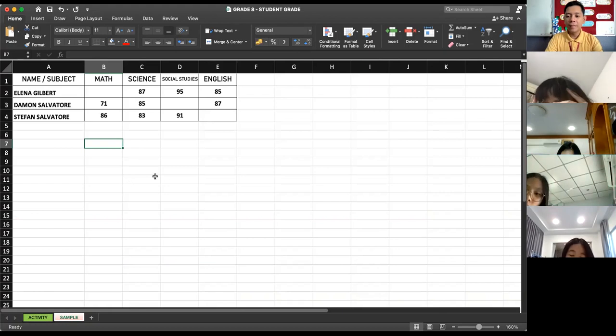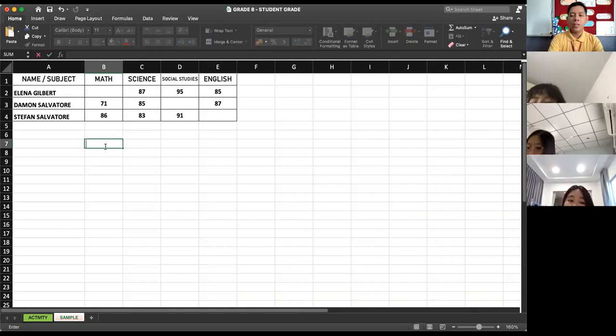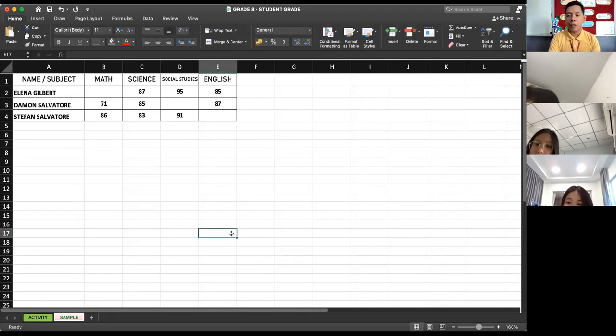Anyone? What are you going to type if you want to use the count function? What's the syntax for that? Anyone? Please answer. It was shown in the video earlier. What are you going to type? Just like, for example, if you want to use the sum function, you will type equals sum, equals average, something like that. How about if you are going to use the count function? How are you going to do that?